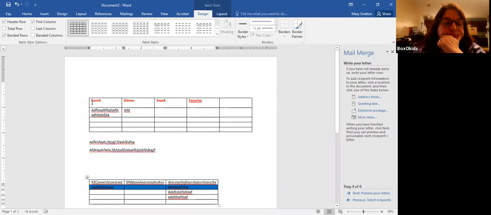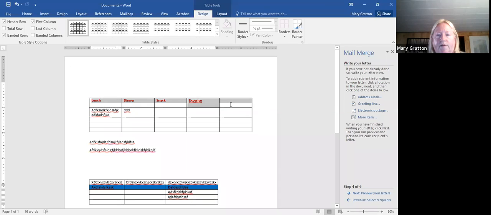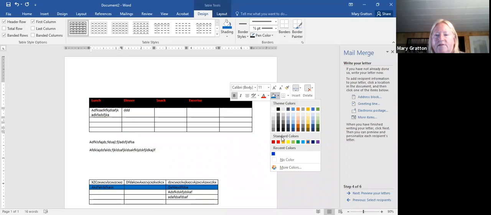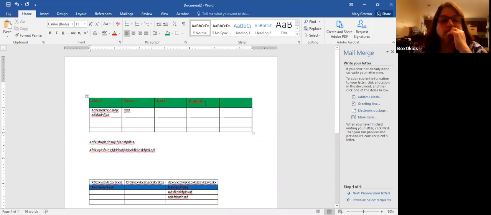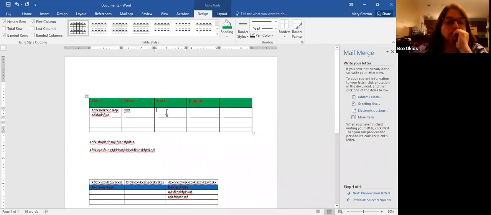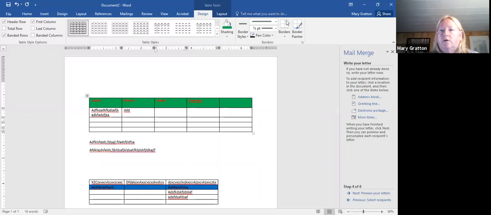Okay. So like these cells that are right here, I'm going to highlight them and add some color to them. So you can do this in Microsoft Word.